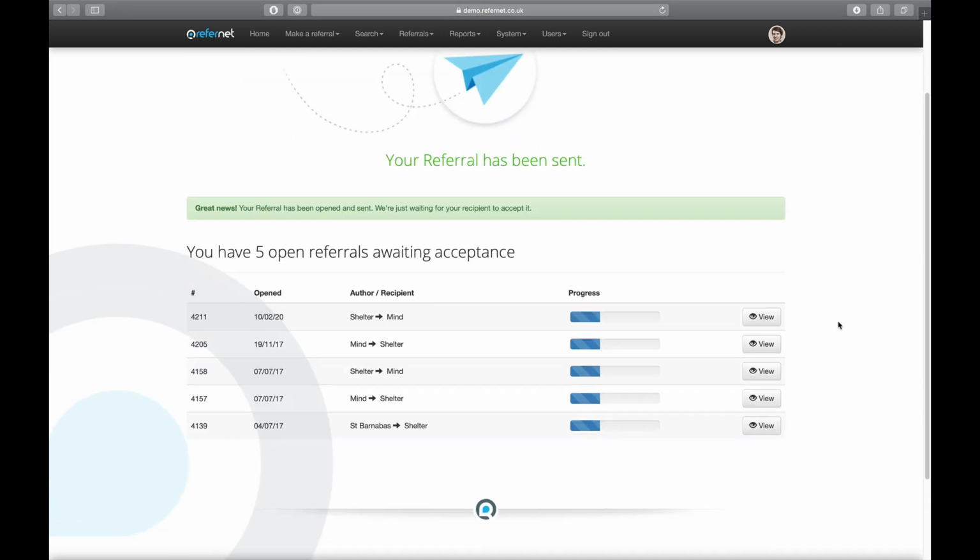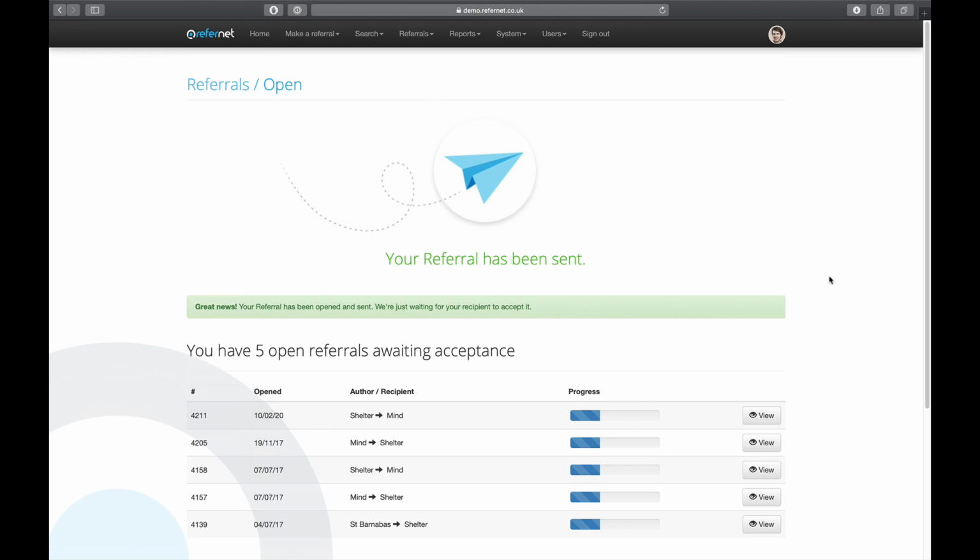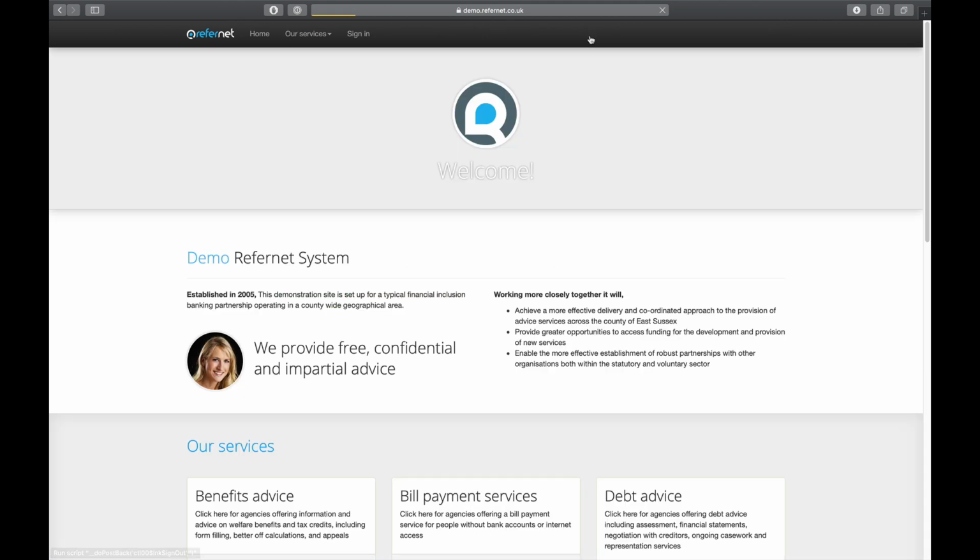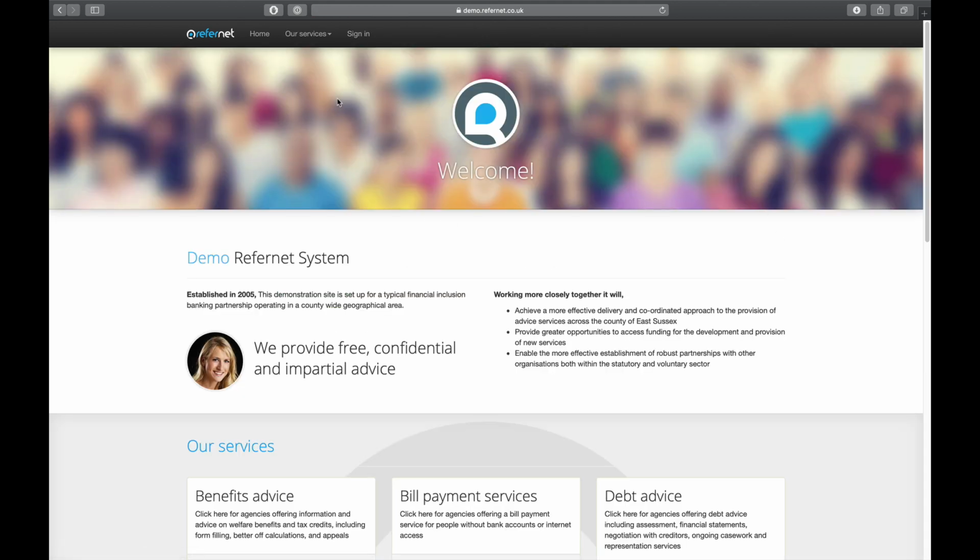That then sends the referral from Shelter to Mind in this case. And at Mind, they will just get an email to say that there's some referral activity and asks them please to log into their Refernet system. No content goes with that email, so there's no way that any kind of insecure data is transmitted. They have got to log in, and we're going to do that now. We're going to log in as Mind to see the referral arrive.